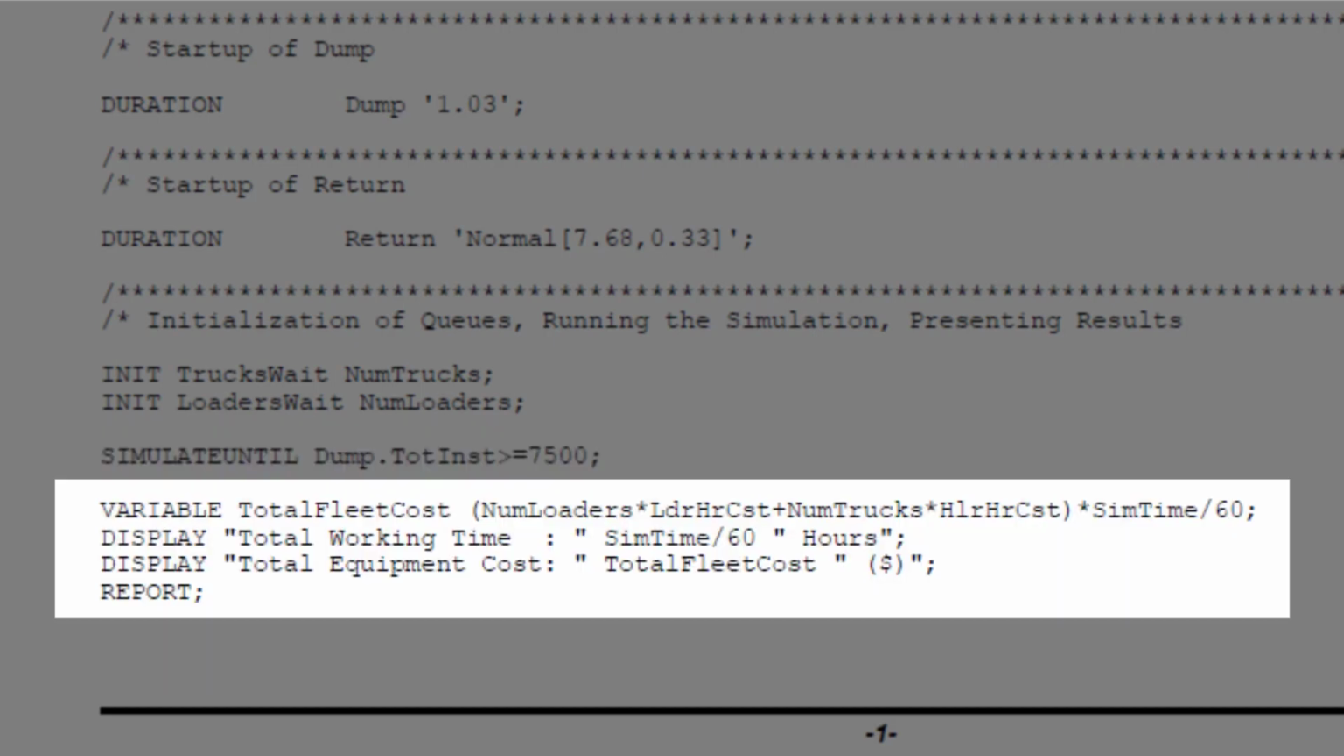After that, we have statements that are there to produce output that we desire to see. The first one of those is the variable total fleet cost, which is followed by a real formula in this case that calculates the total cost of the fleet of equipment that is being used in this particular example.